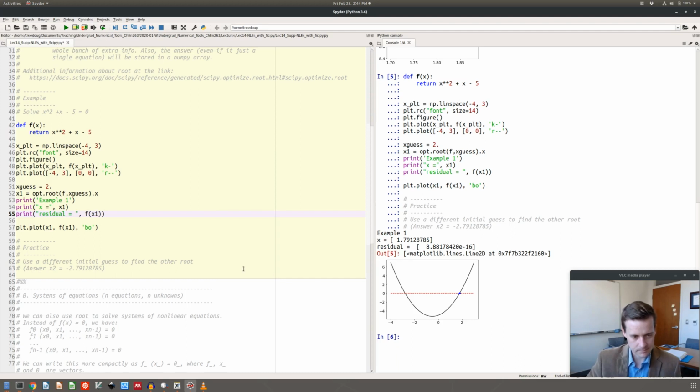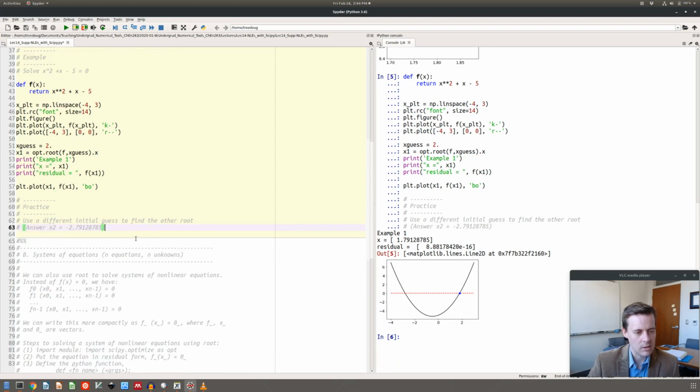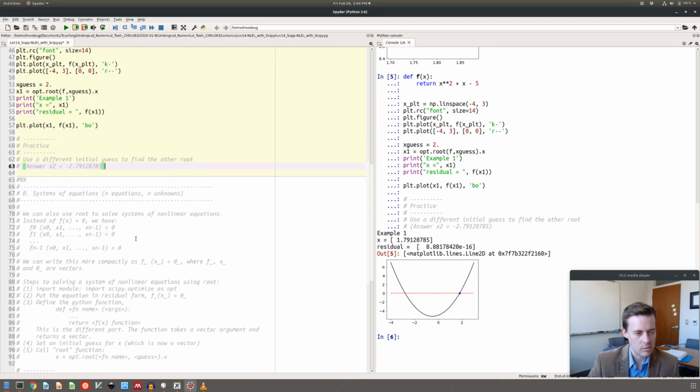Okay, so I want you to practice. Try some different initial guesses to find the other root. And try and type this out for yourself. Don't just copy and paste. Try and practice that so that you have a chance to figure it out on your own. I give you the answer here, but now would be a good time to pause the video and practice that on your own.